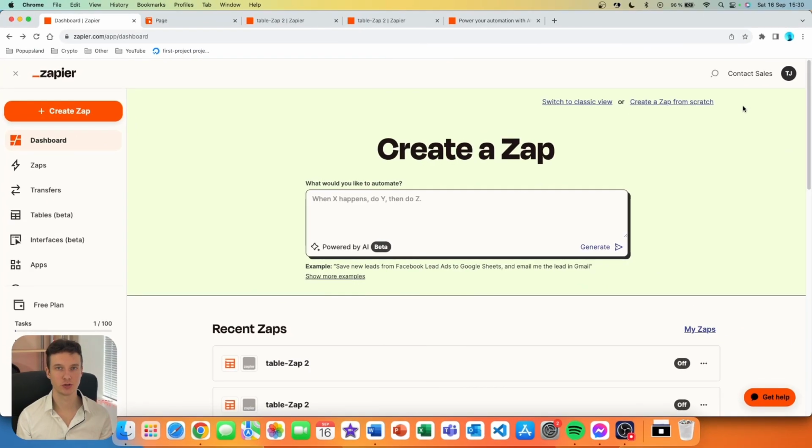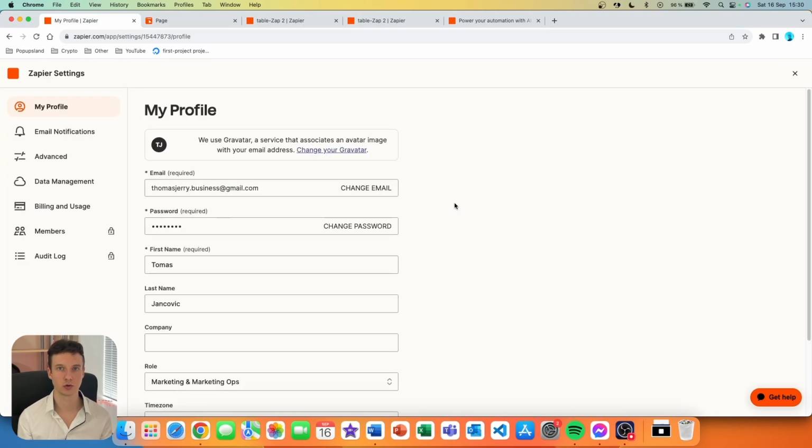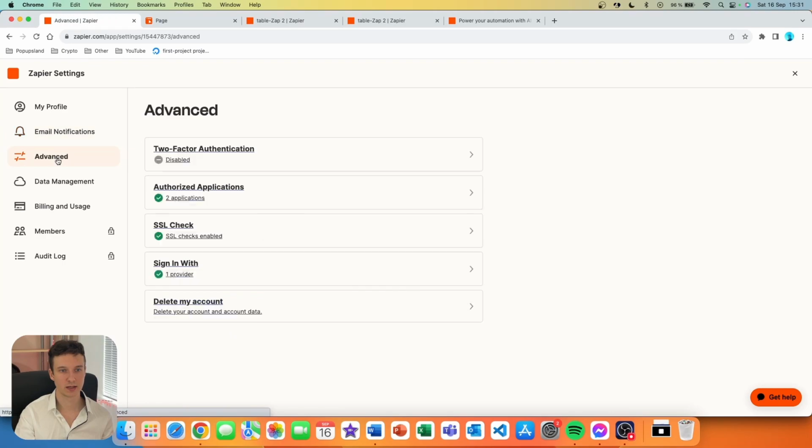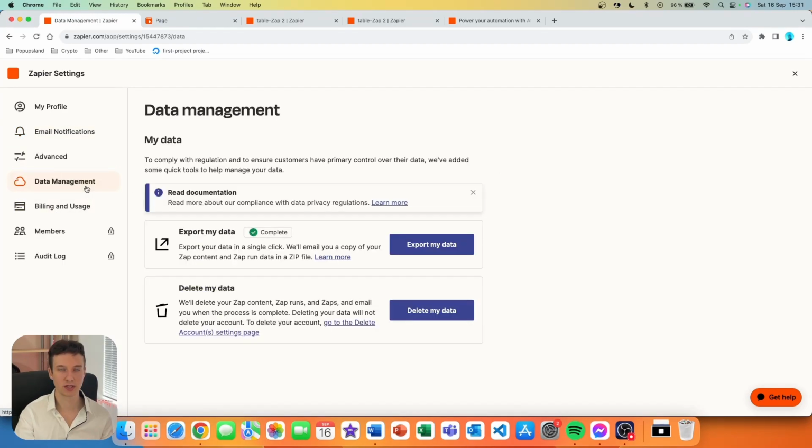Now you can always change your plan or adjust your settings on your profile. So if you go into your profile over here, you can go and click on settings. And then firstly, you can change your profile. So you can change your email, password, first name, and so on. And then you have the email notifications. So if I go into this one, you can get notifications when something has happened. You also get advanced options over here, which is, for example, two-factor authentication. You get some data management options here as well. You can export your data. So if you export it, it's going to be sent to your email in a zip folder.